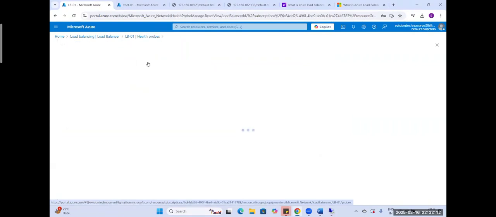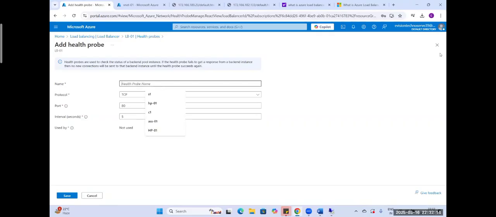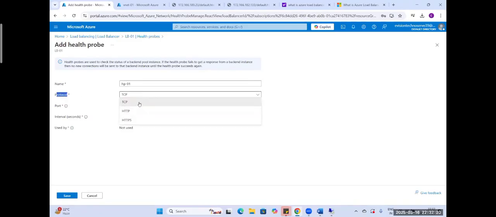Just click on it. Give the name to the health probe. So I will give HP-01. For the protocol for the health check, you can decide TCP, HTTP, HTTPS. By default, it will be TCP because under the TCP, you can choose both HTTP and HTTPS. TCP के अंडर में दोनों आ जाते हैं. Otherwise, you can specify which protocol you want to use for checking the health.